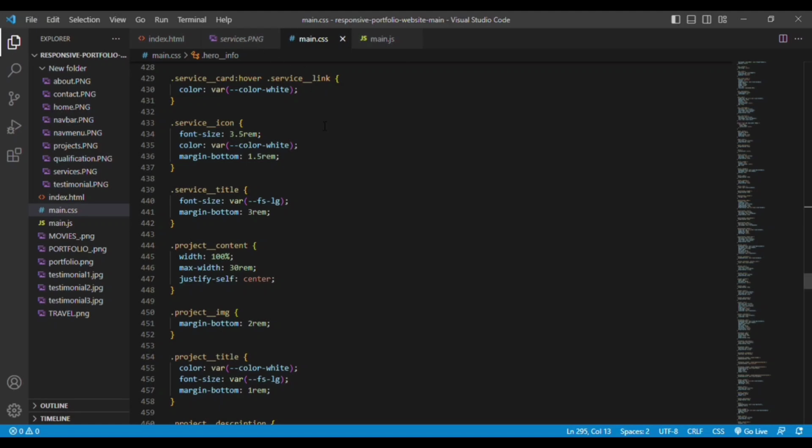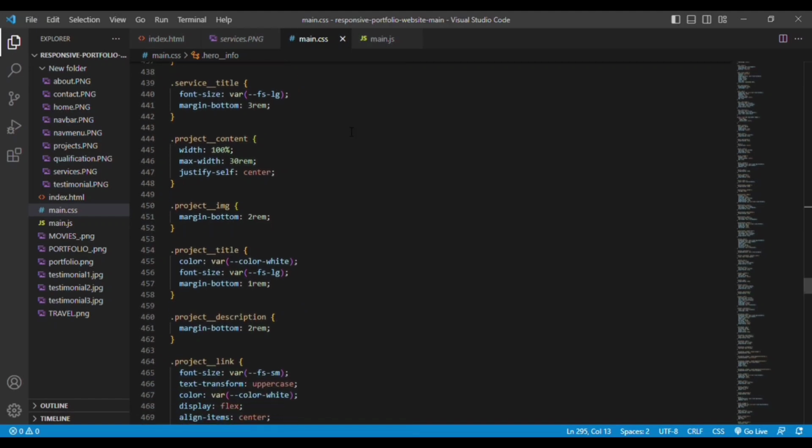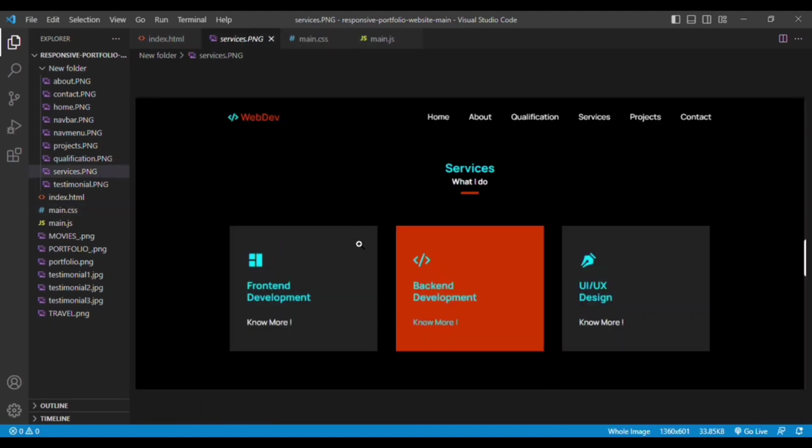Next, we have the service icon. For that, we are giving font size, color, and margin bottom. Then we have the service title, and for the service title, you can see the title has a blue color. It is the heading for each and every section, and they are aligned exactly at the center.